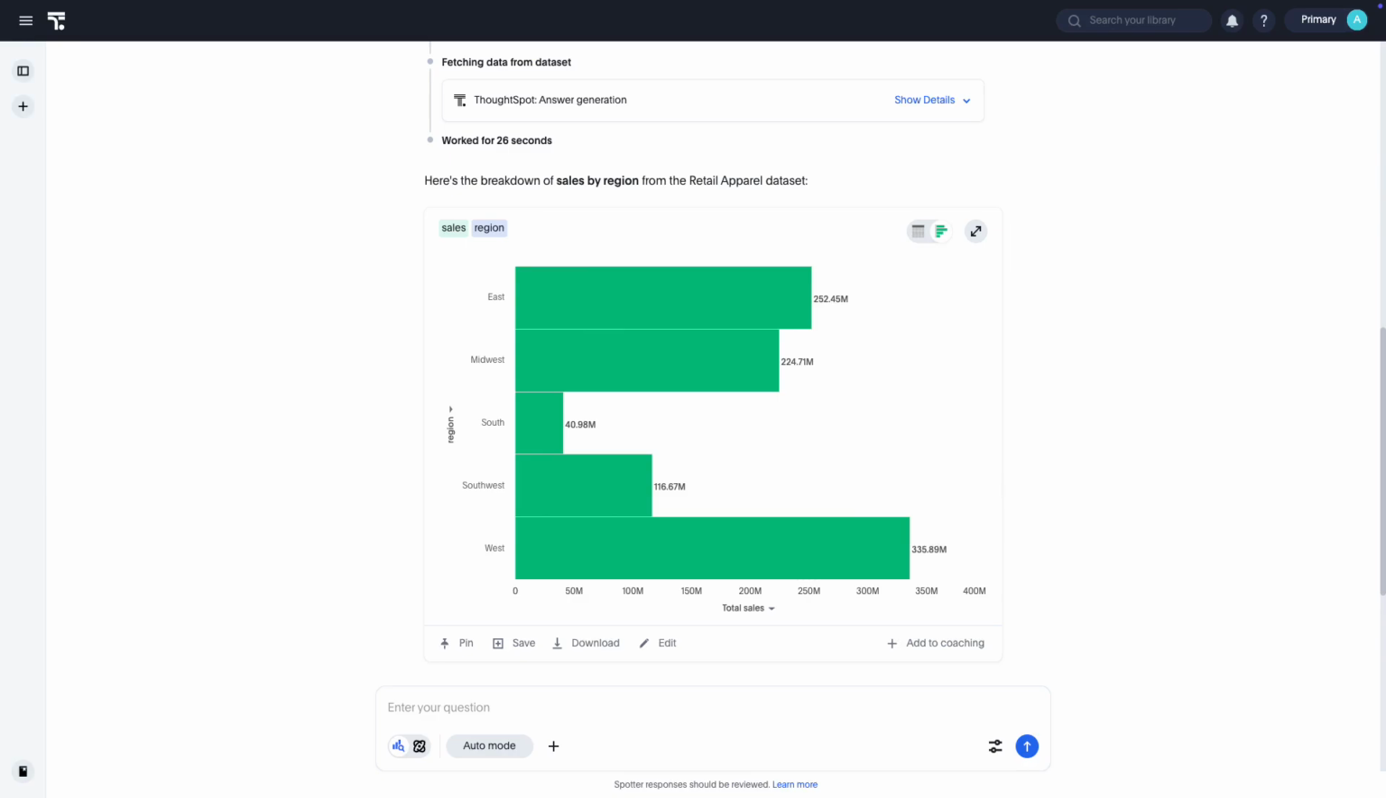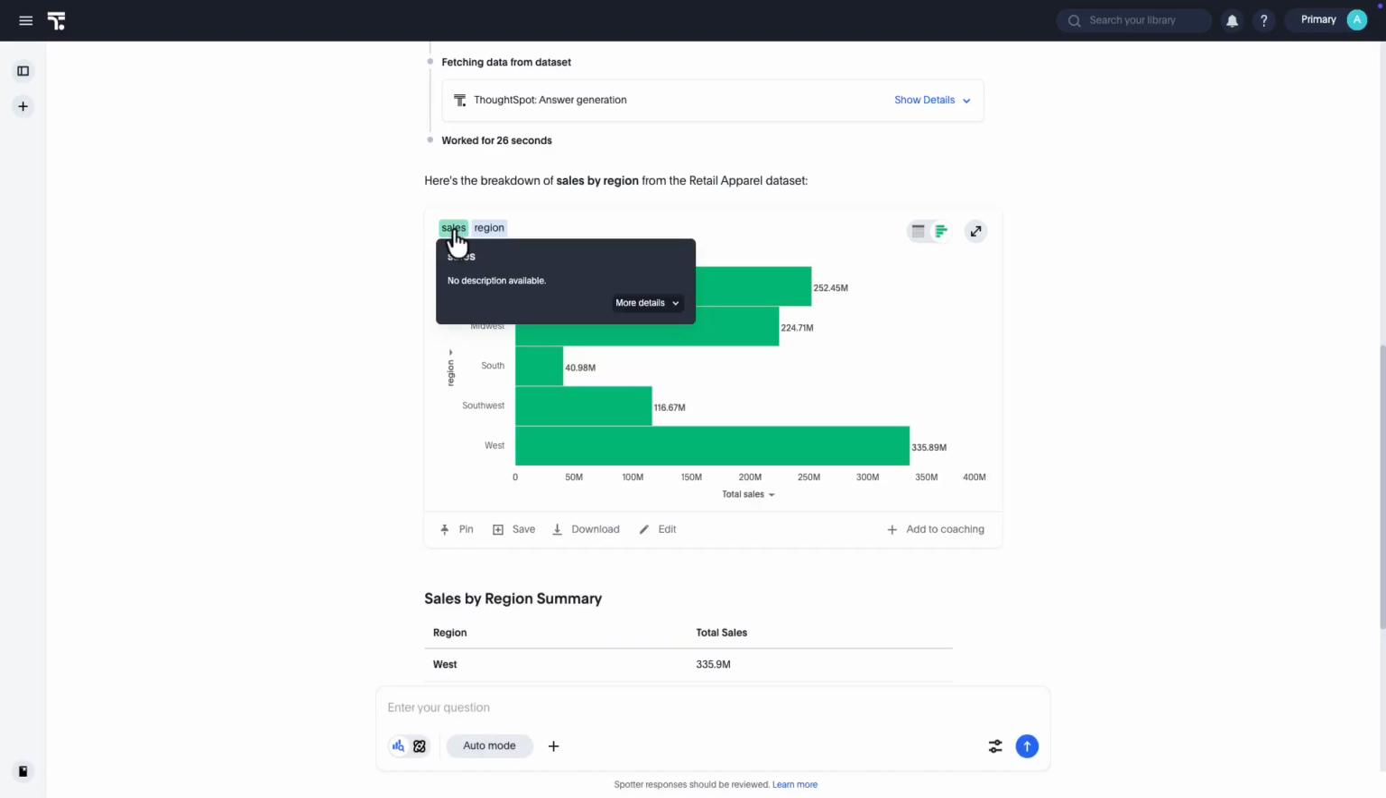What's important here is that Spotter doesn't just give you an answer. It shows how the question was interpreted and how the answer was produced, and it takes the time needed to plan and validate the analysis before returning the result. Coming to the answer, notice the search tokens at the top. Spotter translated the question into keyword-based search tokens, allowing you to easily verify the generated answer. You can hover over search tokens to learn more about each.